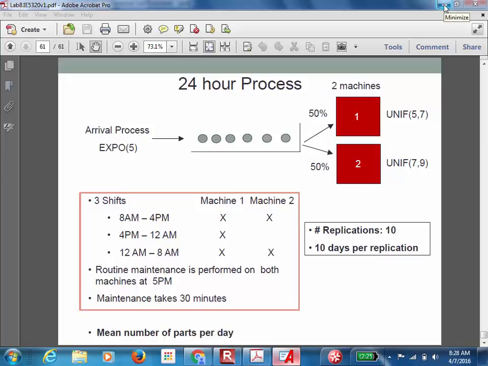So let me put that description here so I remember. So from 8 a.m. to 4 p.m. both. Then from 4 p.m. to 12 a.m. we have only one. And then from 12 a.m. to 8 a.m. both.